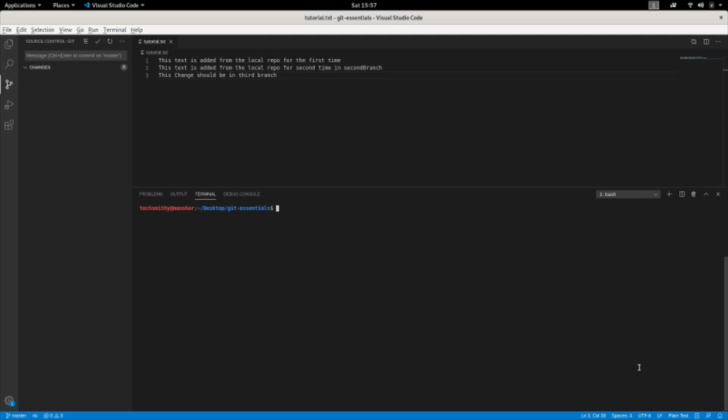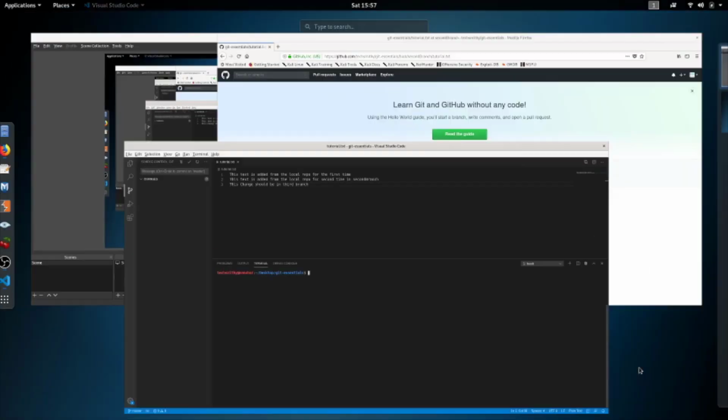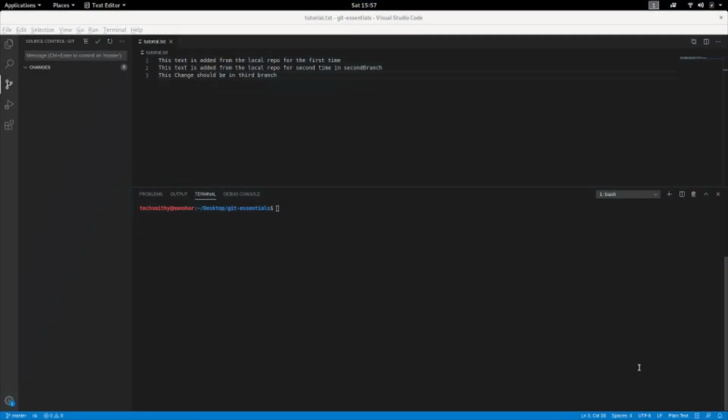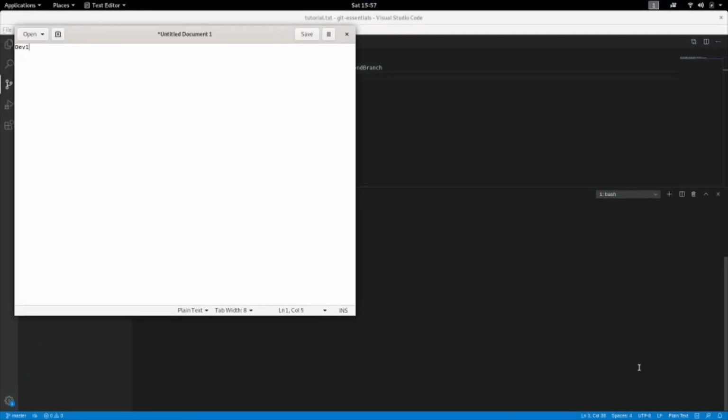Simply, let me open the text pad here. When developer 1 pushes, okay, developer 1 is working on feature 1 and developer 2 is working on feature 1, so they need to have coordination between them. So what they will do is, let's say developer 1 completed some part of the feature and he pushes the changes.